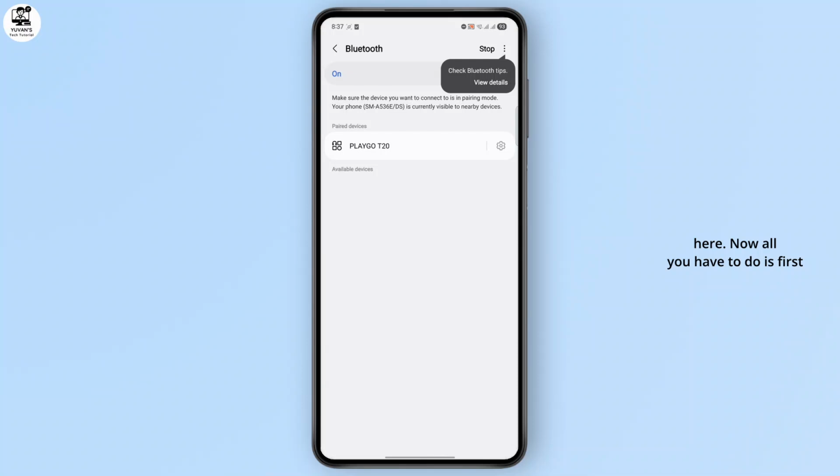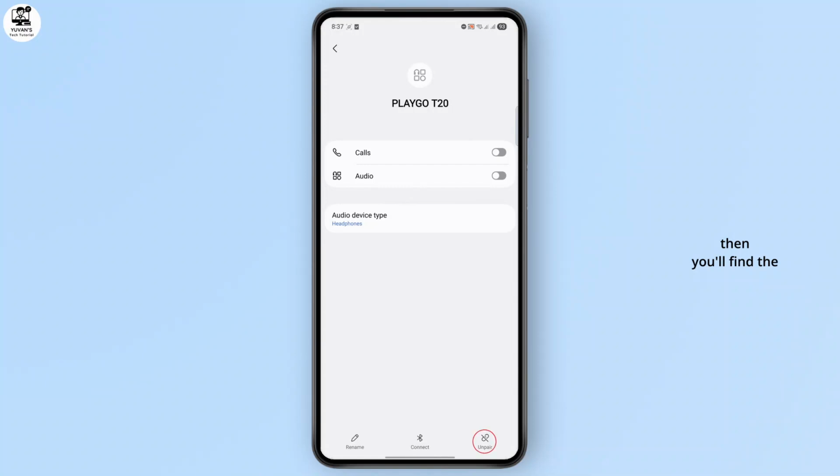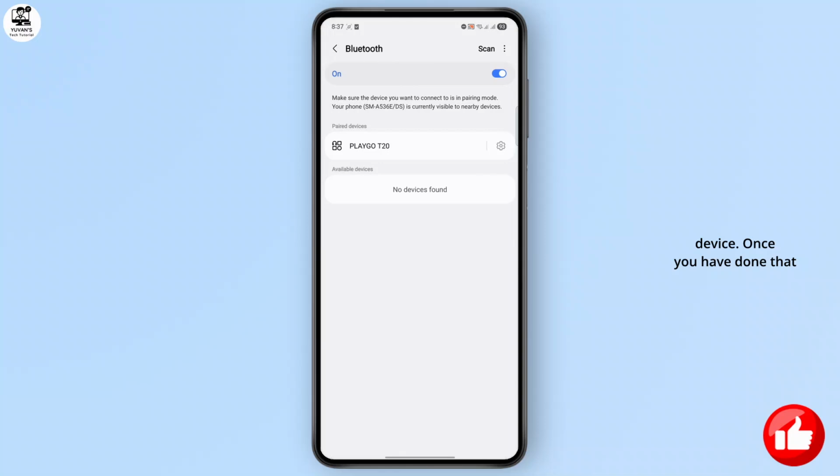Now, all you have to do is first unpair the device. Tap on the gear icon, then you'll find the option to unpair at the bottom. Just tap on that and unpair the device.